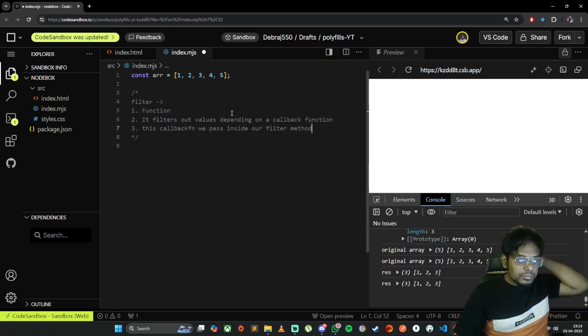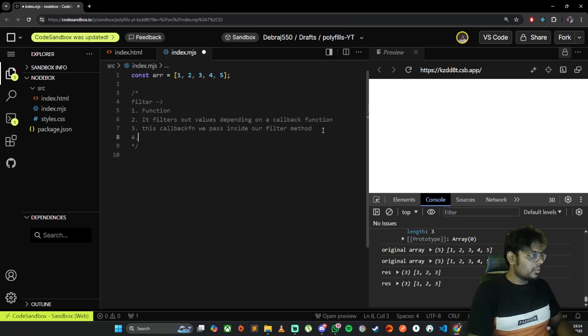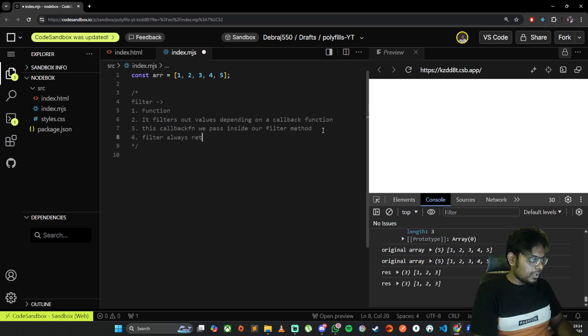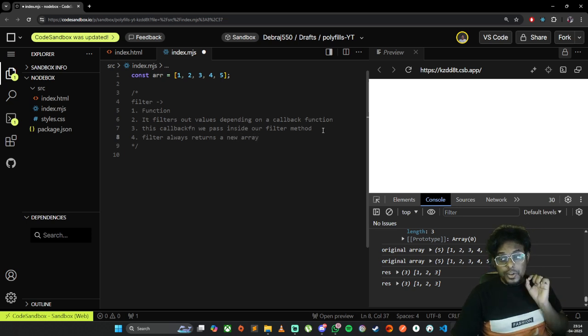So this is one thing. And also, I forgot to mention one point. Filter always returns a new array. That means your original array does not get modified. Every time it will return a new array, which you will be storing in some variable, and then that variable will have the filtered values. So from here only, you can pretty much guess where to use filter.